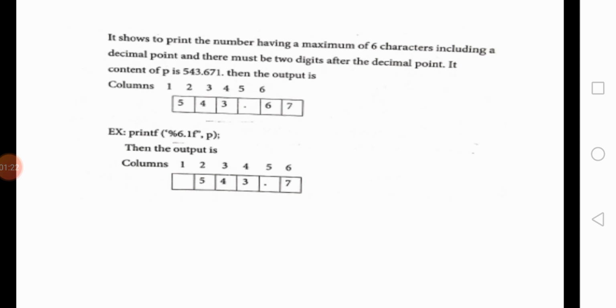Suppose the value of p is 543.671. Then the output is 543.67, because according to the printf statement we have %6.2f. p has the value 543.671, but we need to print it as 543.67 because we used %6.2f, after the decimal point we need 2 digits. Total 6 characters over there.